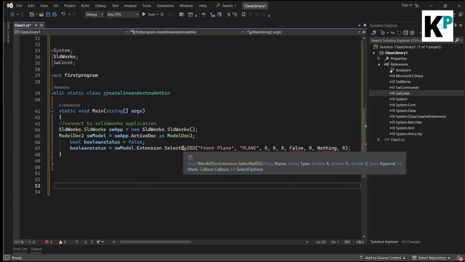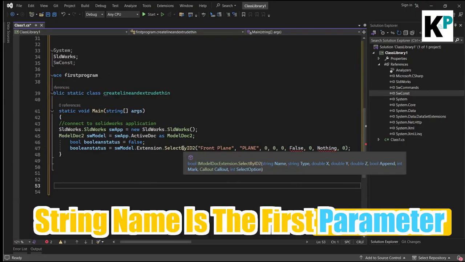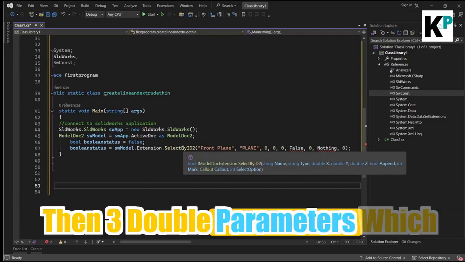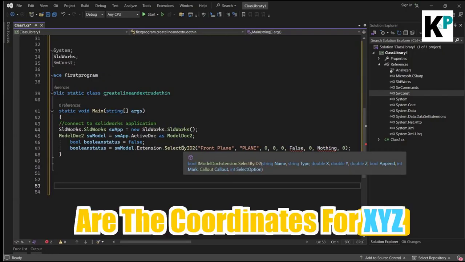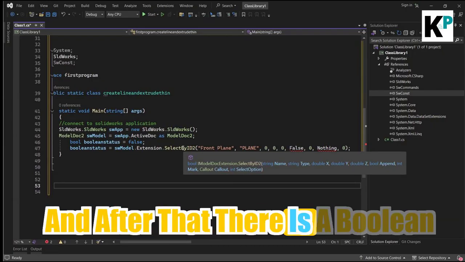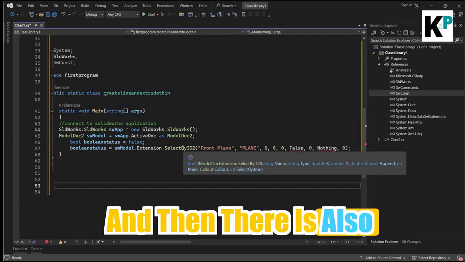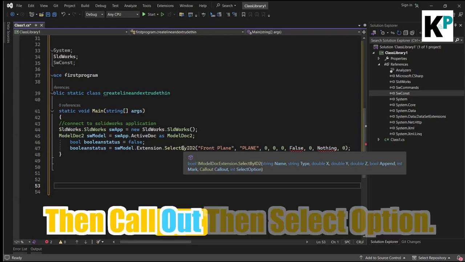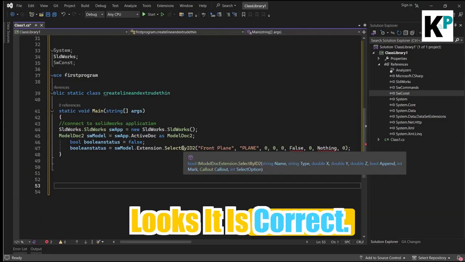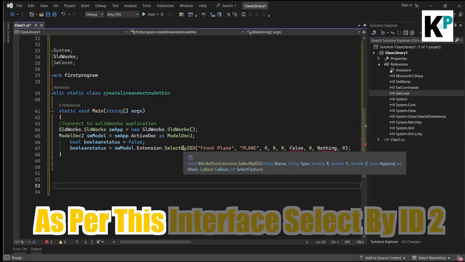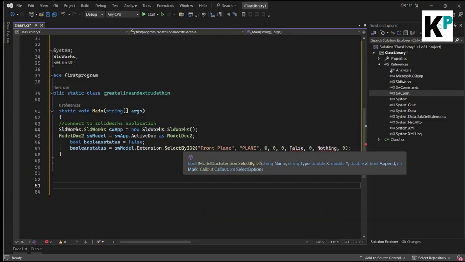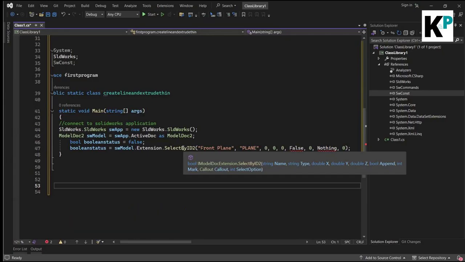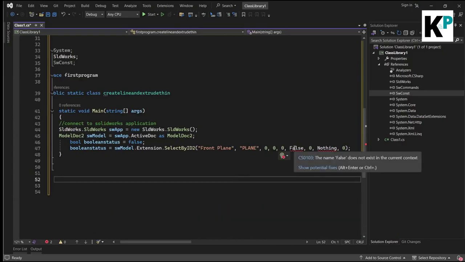It says that string name is the first parameter within the brackets, then type is the next parameter, then three double parameters which are the coordinates for XYZ, and after that there is a boolean, and then there is also an integer, then call out, then select option. Looks like it is correct. As per this interface select by ID2, all the parameters, their sequence, their data types all look correct, but still there is an error. Let's see what this is.